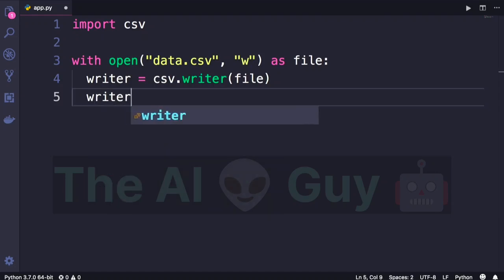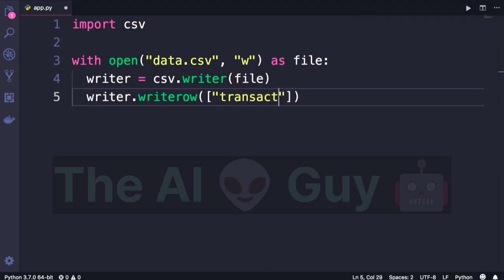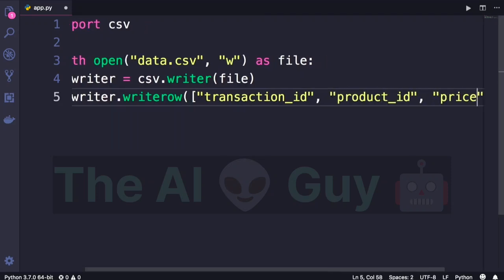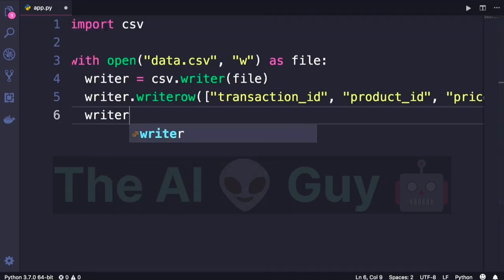So writer.writerow. Here we pass an array of values. So for the first row, I want to add the headings of this table of data. So let's say we're going to have 3 columns: transaction ID, product ID, and price.